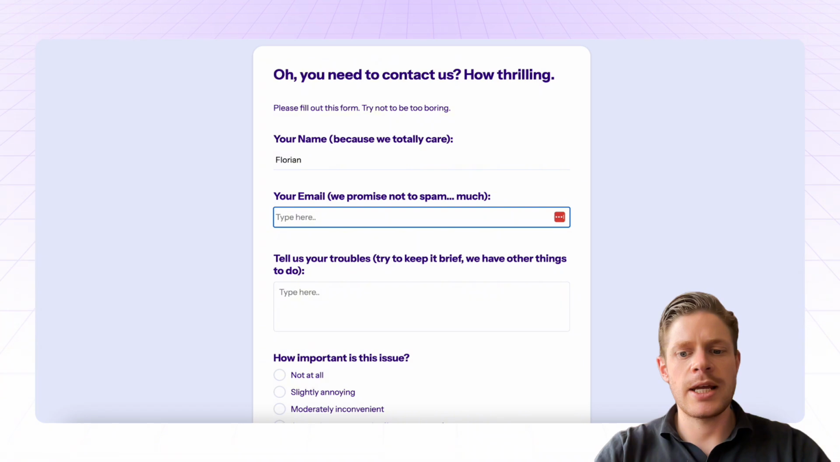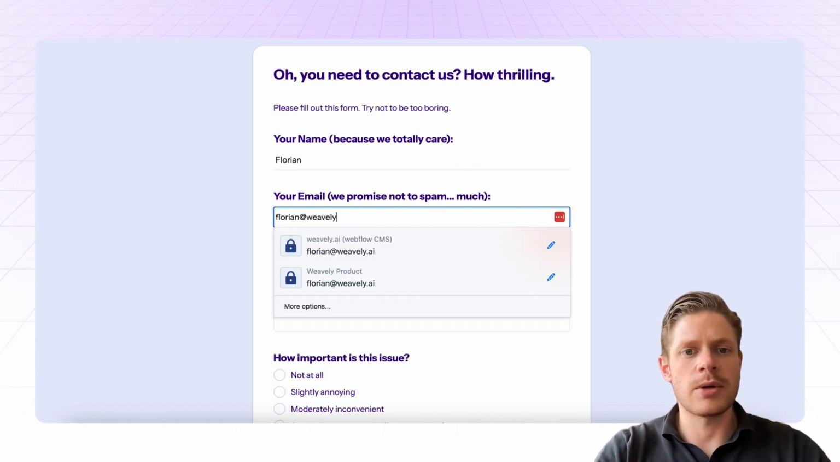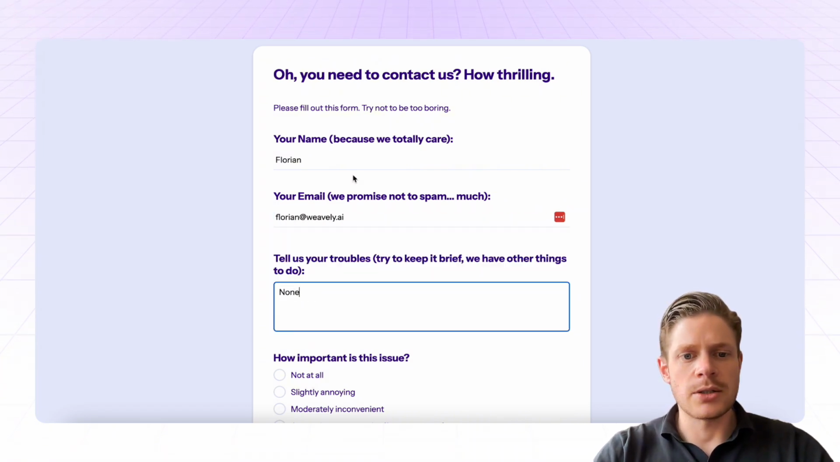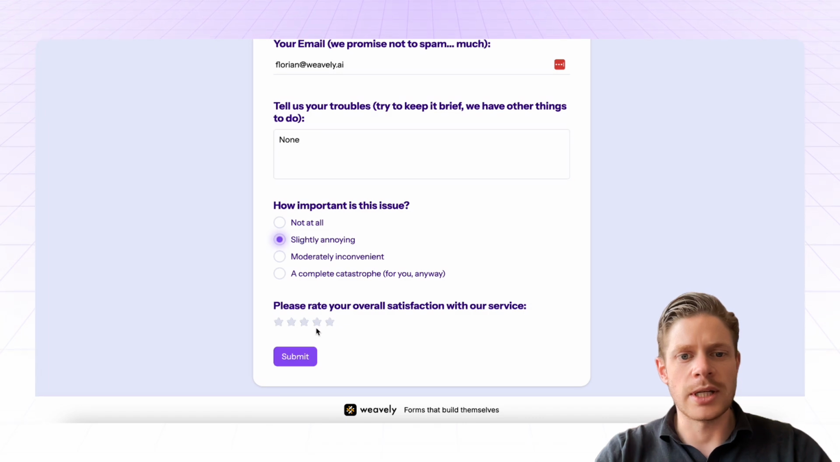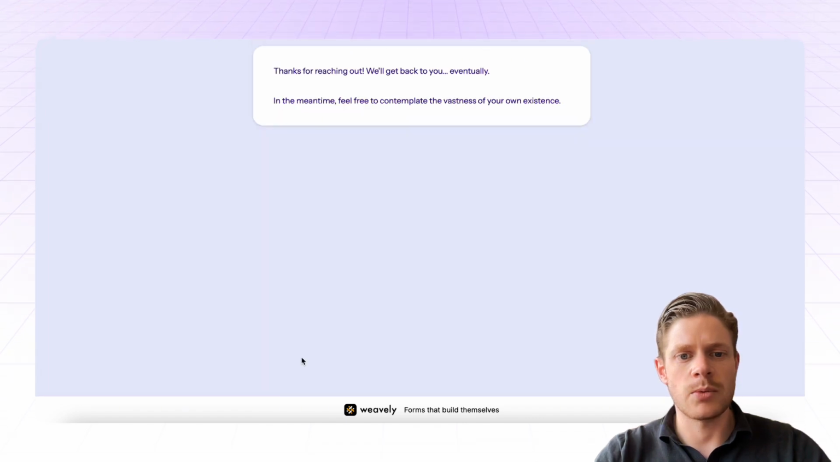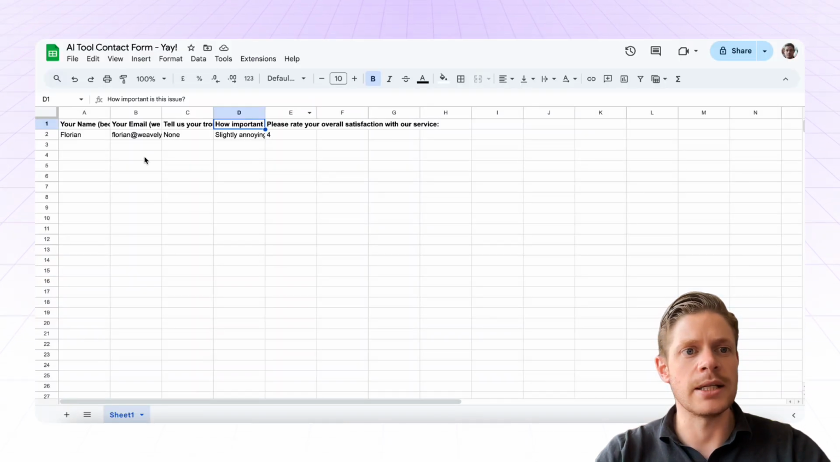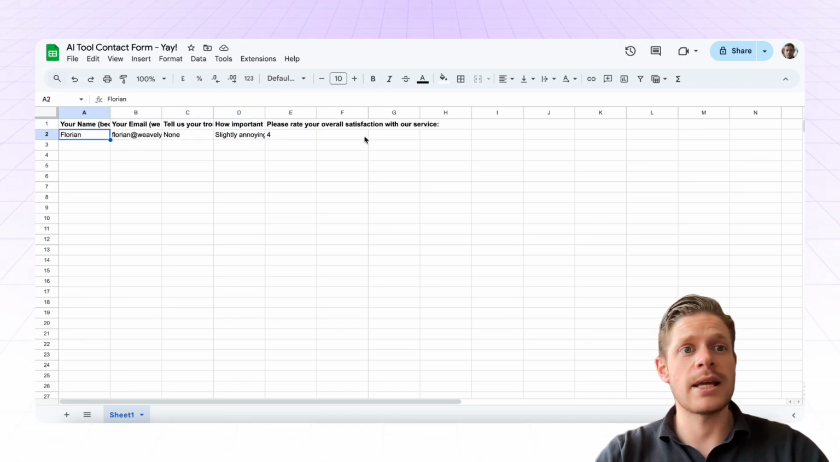Let's give our name. Let's give our email address. This doesn't really matter. Give an option here and the star rating. We press submit, and then automatically that data is populated into our Google Sheets. It's as easy as that.